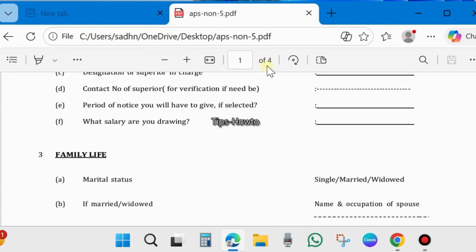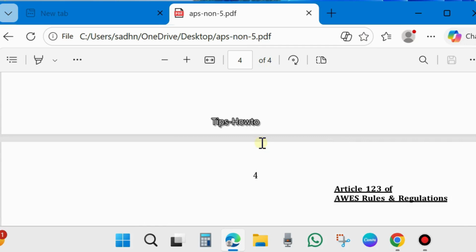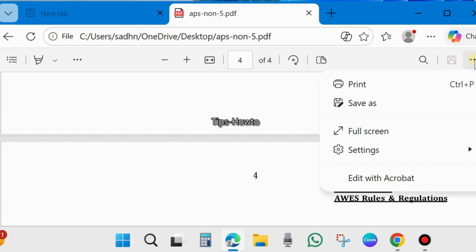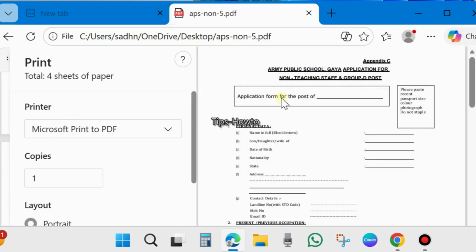Here is the process. Open the PDF file from which you want to delete pages. You can see there are 4 pages in my PDF file. Now I want to delete one page, serial number 3. How can we delete it? Here is the process. Go to print from the top right corner. Click on print or simply press Ctrl+P to open the print wizard.